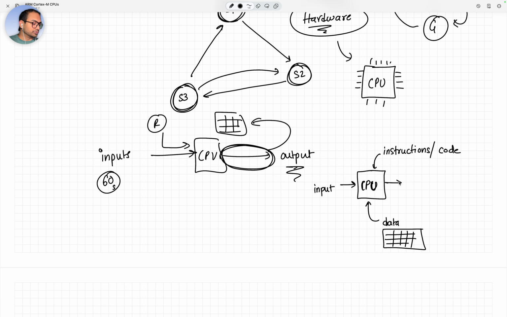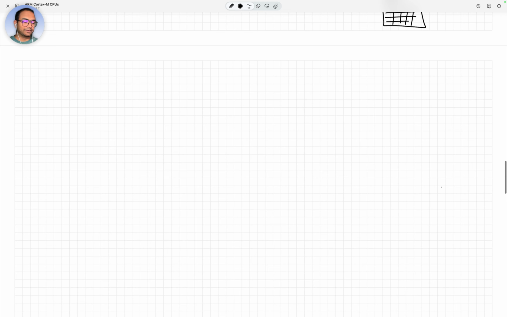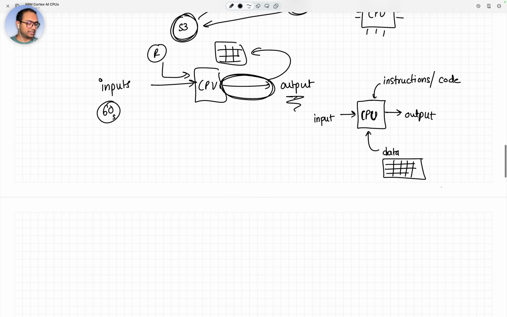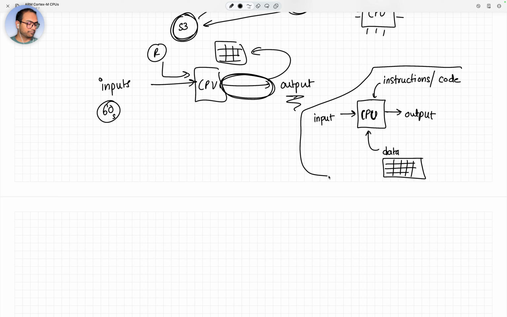It needs to also toggle the output, and also it needs to consume instructions. So, as a recap: instructions, data, input, output. These are the four things that the CPU is involved with. And if there is anything from this video that you should be taking, it is exactly this one diagram. And that is so far.